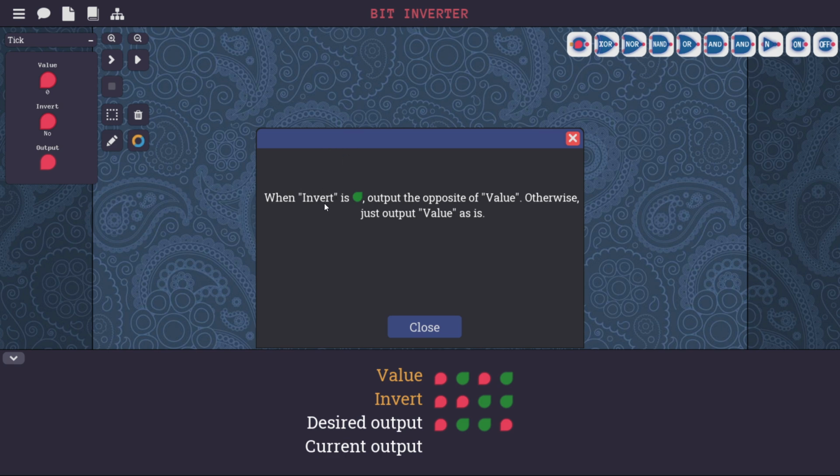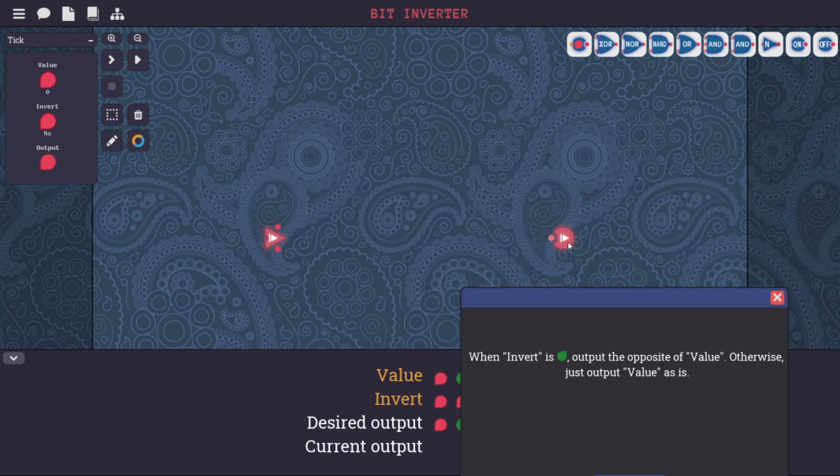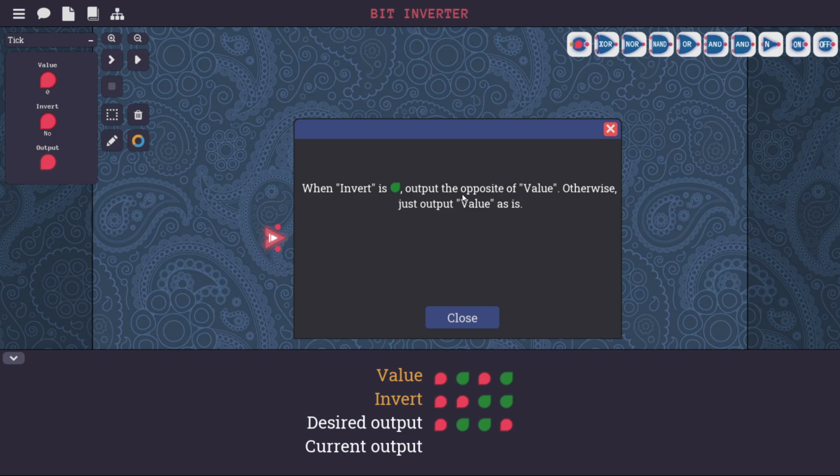When the invert is on, output the opposite value. Okay, this seems easy. Otherwise, just output the value as is. As you can see, we have a value, invert. Oh, okay. Value as is.